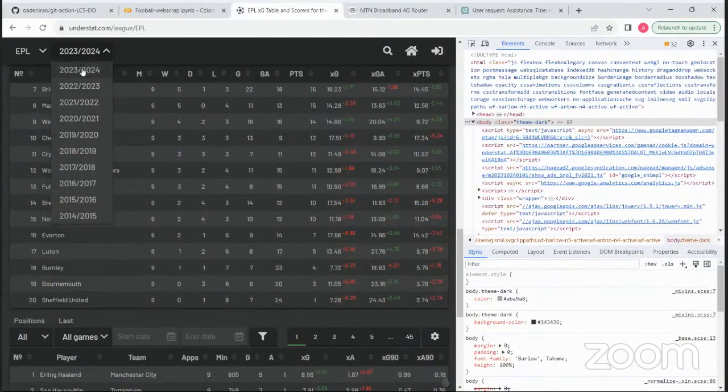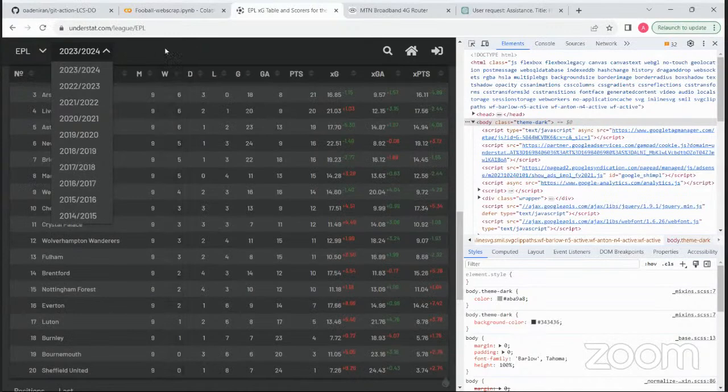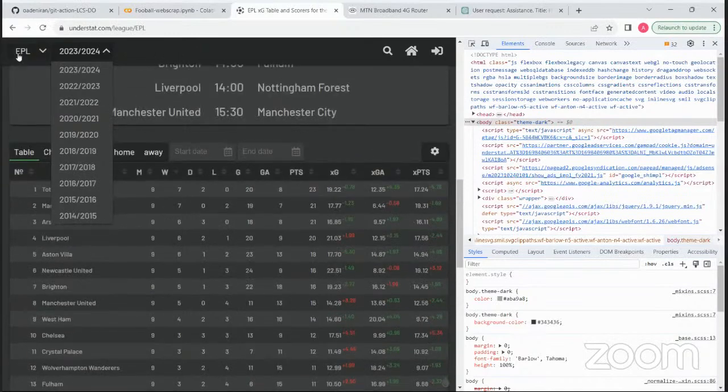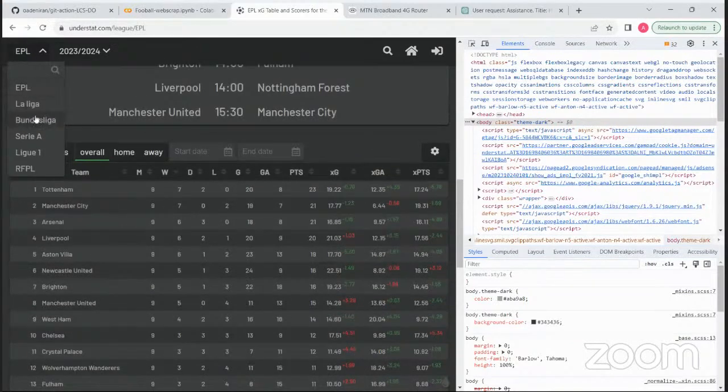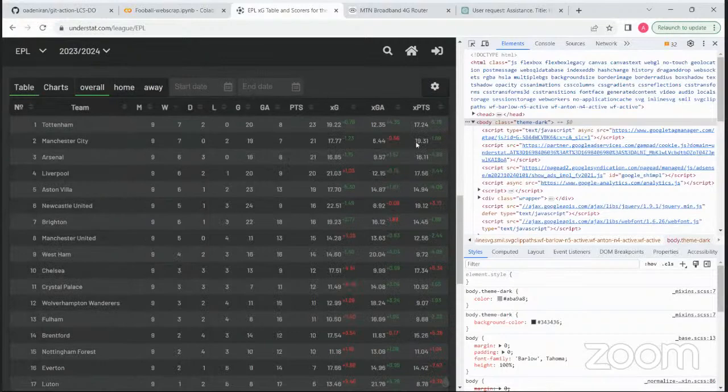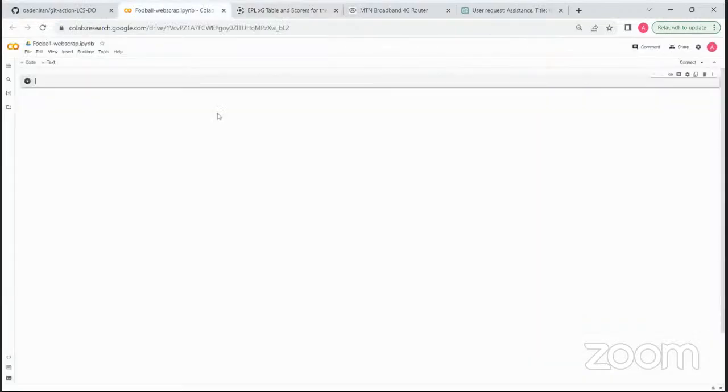Let's say I want to get 3 or 4 years. I also want to get more than the EPL: EPL, La Liga, Bundesliga, and Serie A. So that means I have to go through a manual process of copying this data. Then even after pasting it here, I still have to format it in a way that is understandable, which is a very manual process.